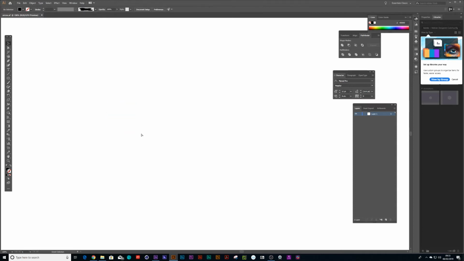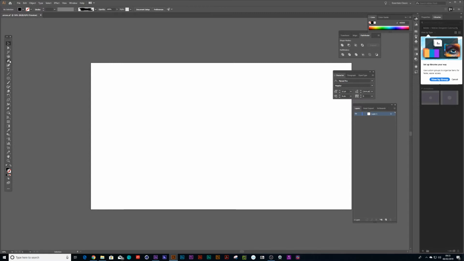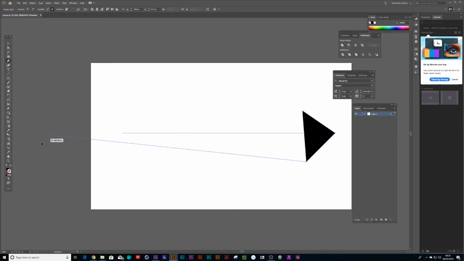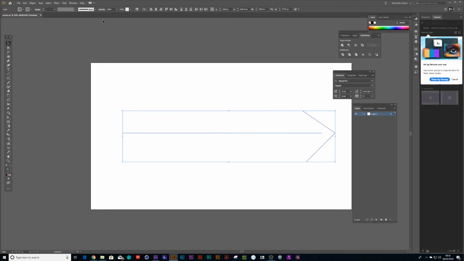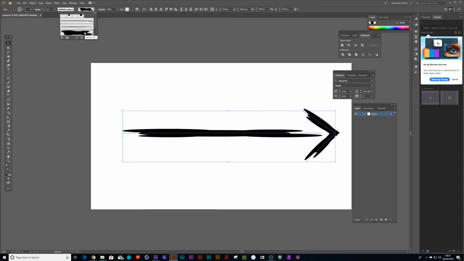I can delete this. Now I want to make an arrow, so I'm just going to draw an arrow, a nice long arrow. And there we go. Select my whole entire selection. Go to my new custom brush and boom, you have a custom texture.